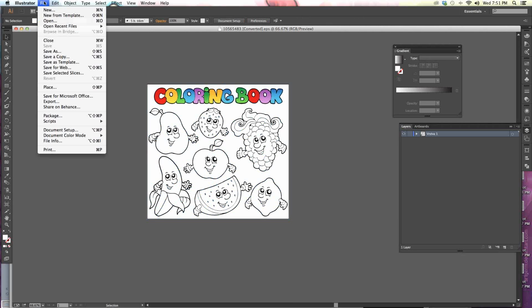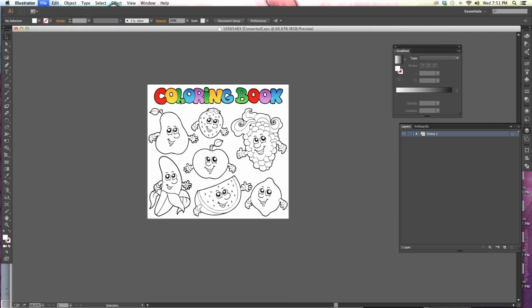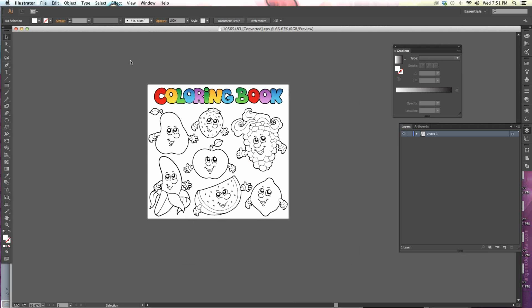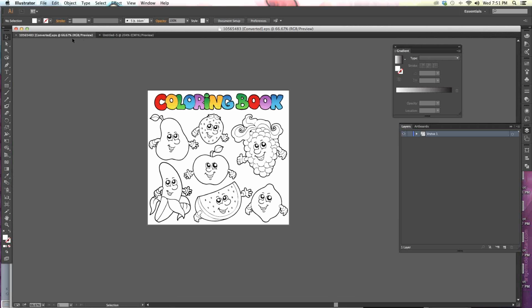So before I go, I'm going to create my coloring book images per page. What I'll do is I'm going to create a new document, and I'm going to make this document say 4.5 by 6, and this will fit into a 6 by 9 coloring book. Okay. Now back to my direct selection tool. I'm going to click on the background.